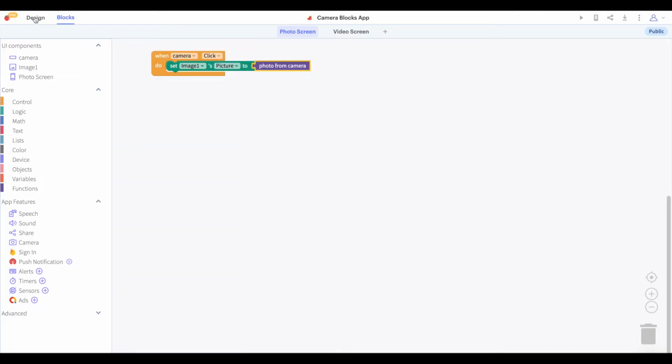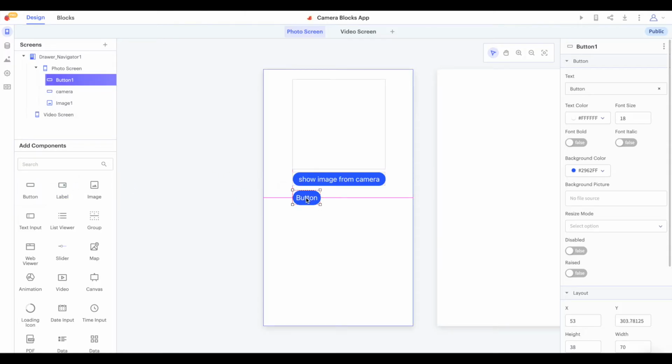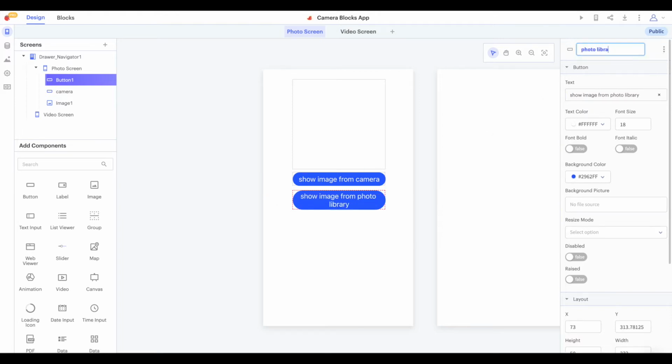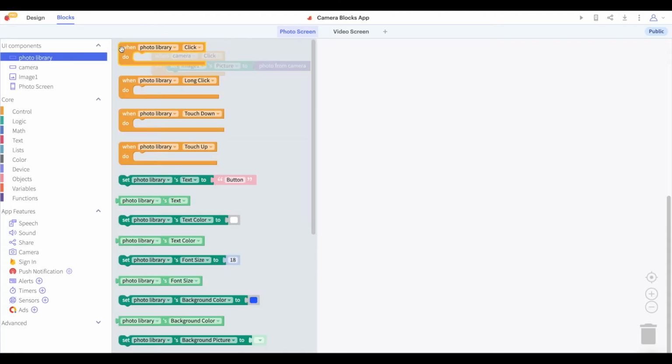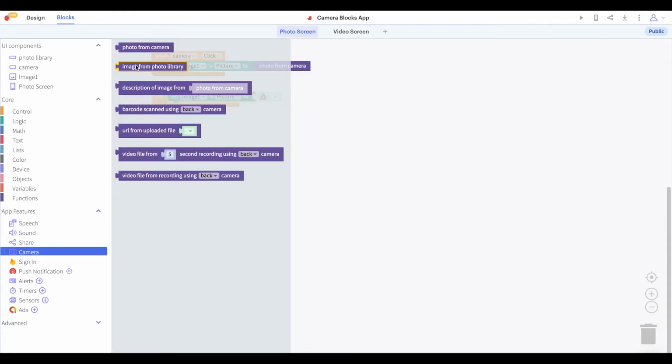Now, let's allow the user to upload a picture from their own photo library and display it in the app. So we'll add a button just like before. We can make this one say show image from photo library, and we can name the button photo library. And in the blocks we'll say that when we click on photo library, we'll set the image's picture to an image from our photo library.